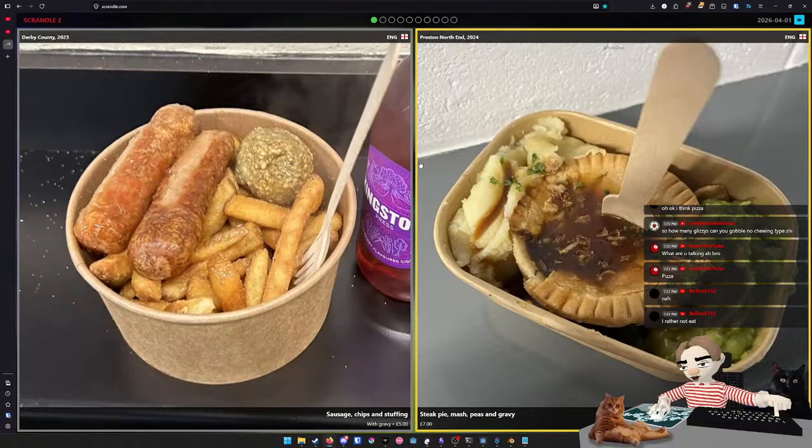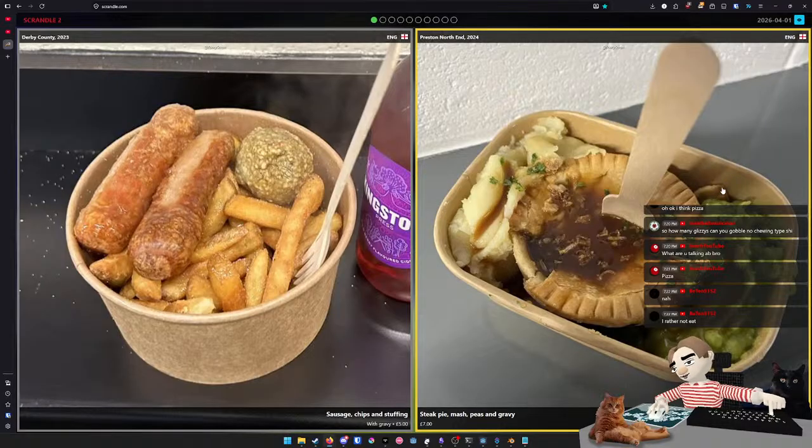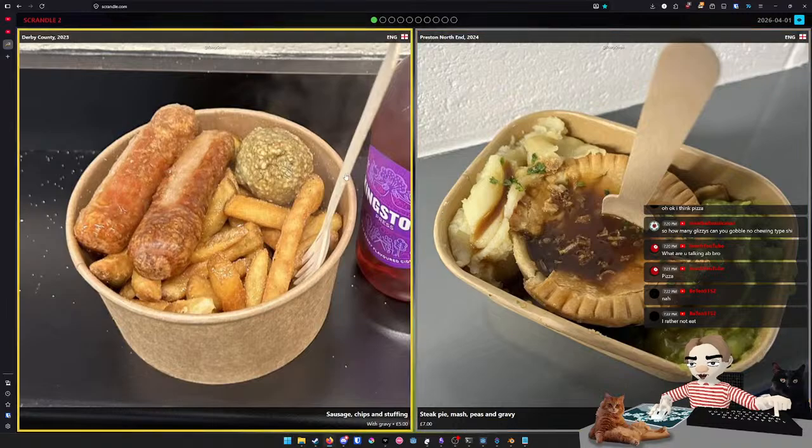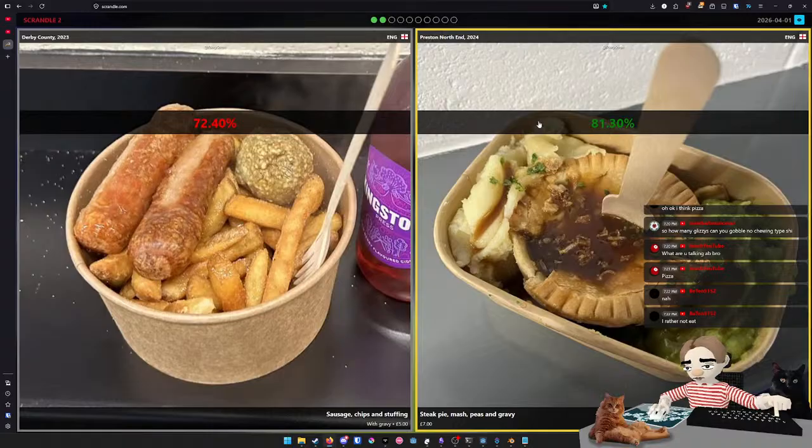A sausage, chips and stuffing, so that's just a ball of stuffing. Or steak pie, mashed peas and gravy. It's always with the English people and their pies and the mashed peas. I do not get it. It does not look appetizing. However, the ball of stuffing looks even less appetizing. The fries here look pretty good. The sausages look horrendous. The stuffing looks horrendous. This just looks mid as fuck. So I think the mid wins.